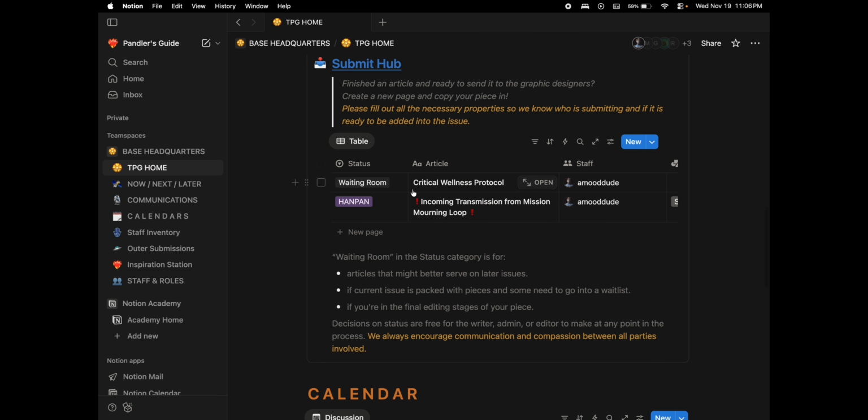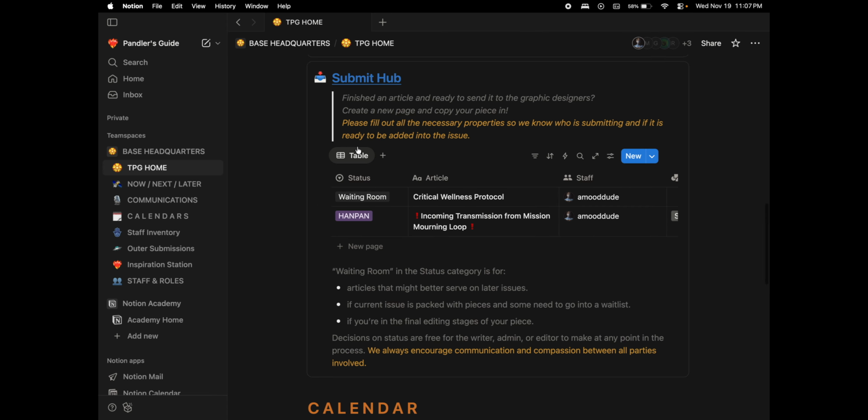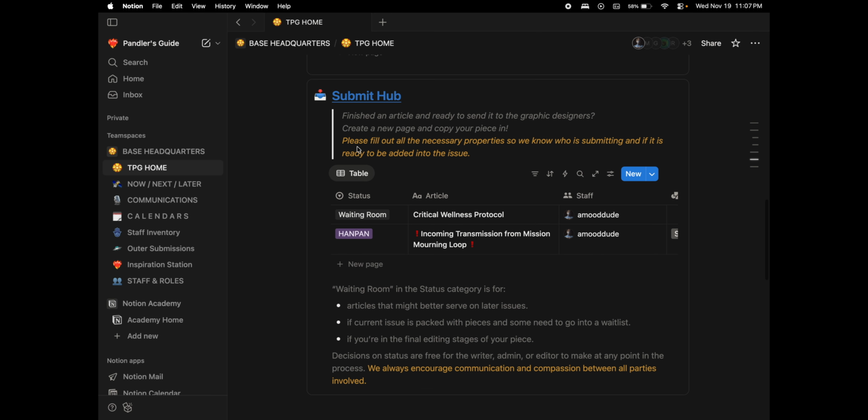And I might try to move this into its own space if that feels necessary. Feedback from other Pandler's Guide staff is requested, because this can just be more accessible over here as the submit hub and not buried in the homepage. Moving on. Should you have a finished article and you're ready to submit it, we're going to go in here and we're going to hit new.